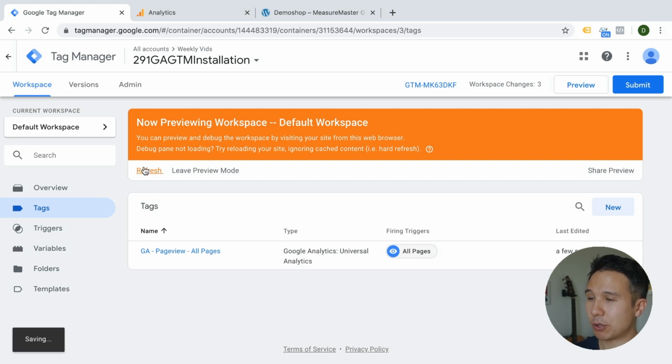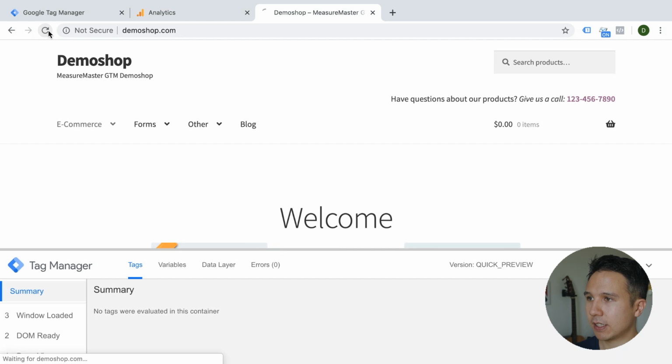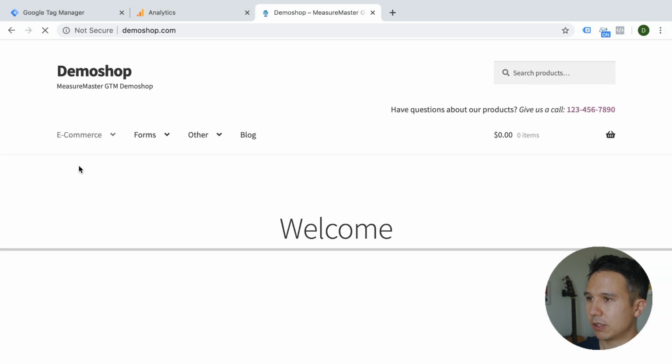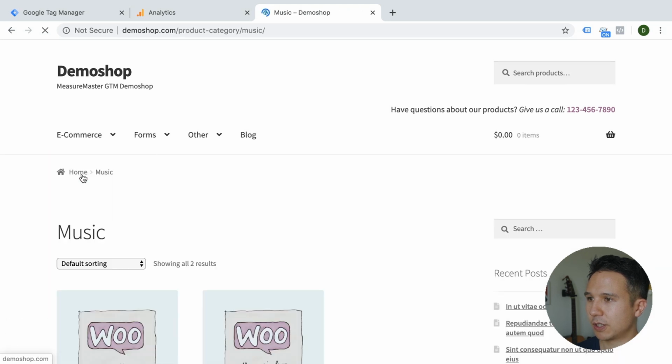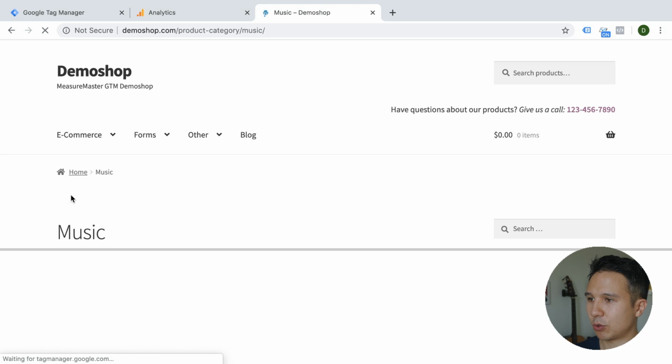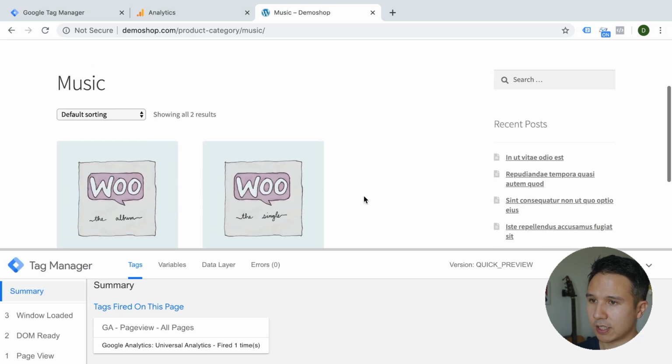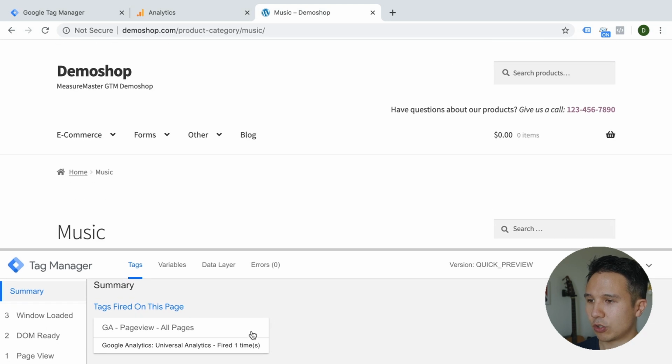So we'll refresh our preview and debug mode right here, and then go over to our page directly back and reload. And now we should see in our preview and debug mode, yes, our Google Analytics tag fired. And if you go to another page, for example, well, this is the same page, it should fire again. So we're making sure it's firing on all the pages, and you can do spot checks and go through your website in order to see this.